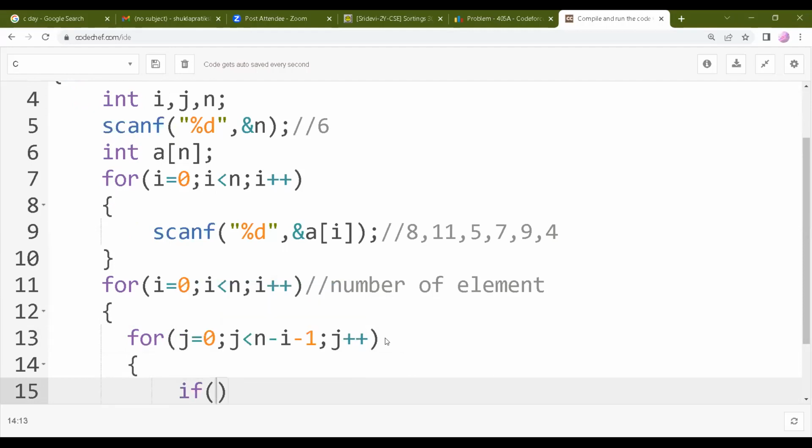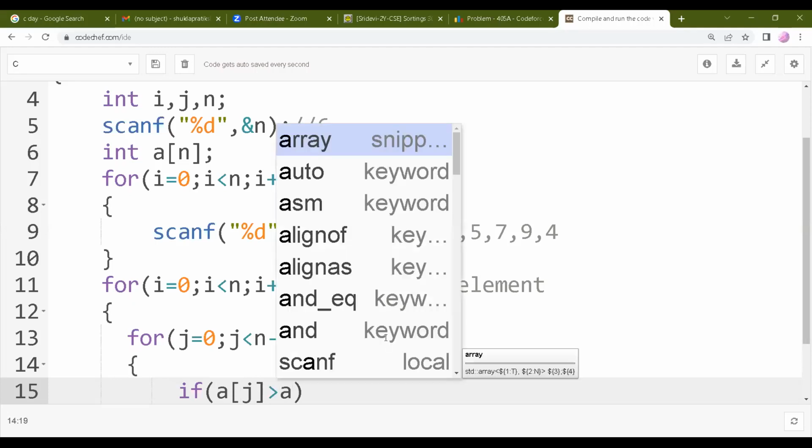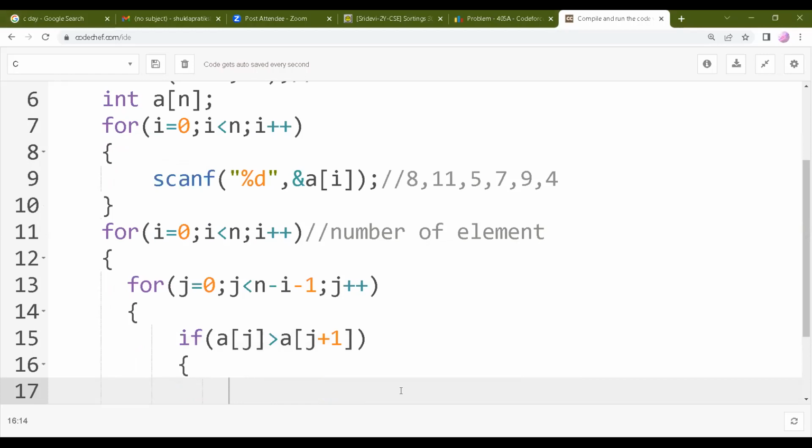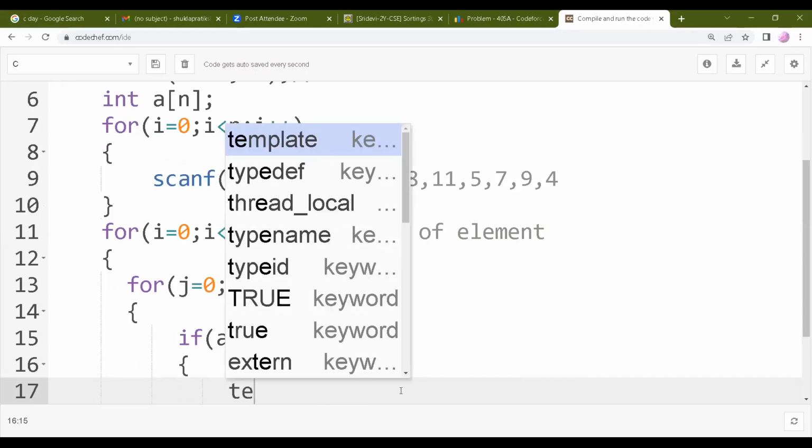In the if condition, say if your array of j element is greater than array of j plus 1 element. If your j element is greater than the array of j plus 1 element, in that case, here, in the if condition, you are checking whether the previous element is greater than the next or not. If the previous is greater than the next, what you have to do? You have to swap them.